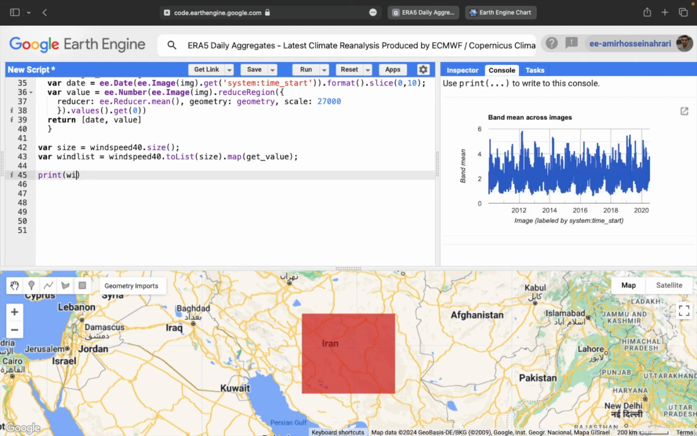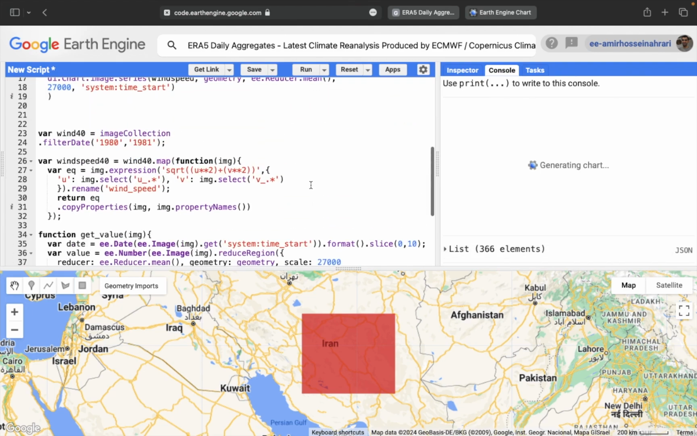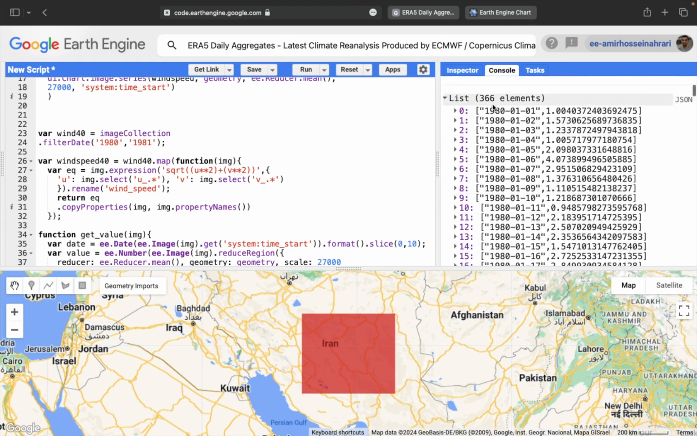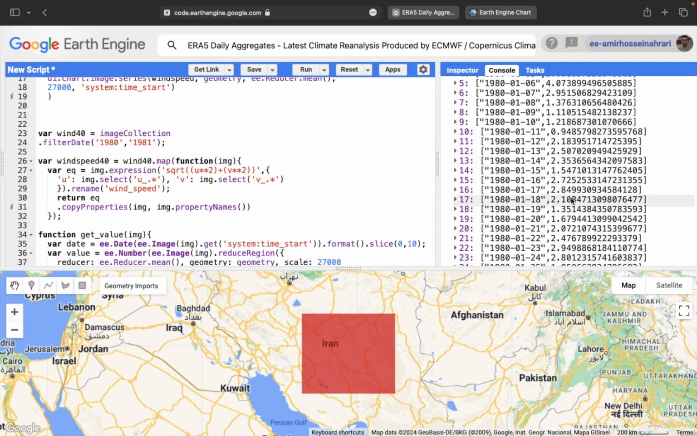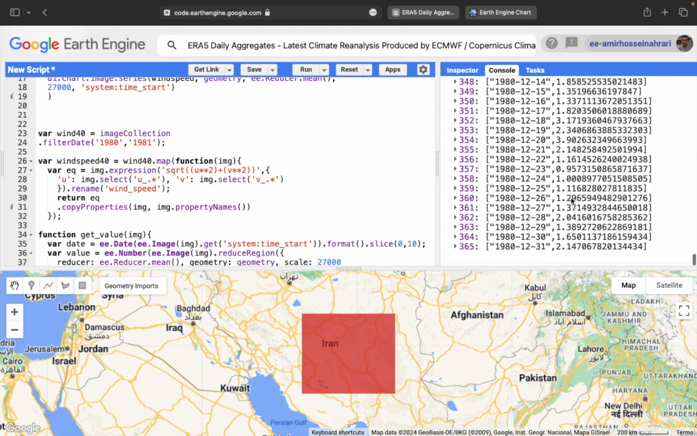Print wind list. You can see that the list is under computing. Here we have 366 elements, because I have reduced the temporal extent from 40 years to 1 year, just to show you how the code works. And as you can see, we have a list with two columns. The first column is date, and the second column is the related wind speed values calculated for each date.